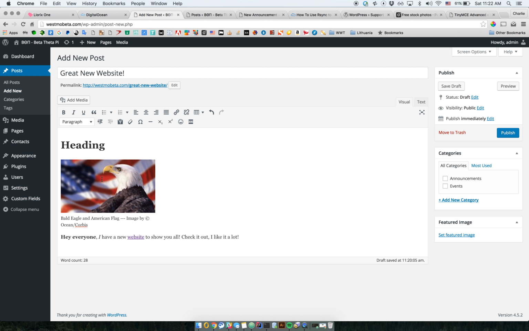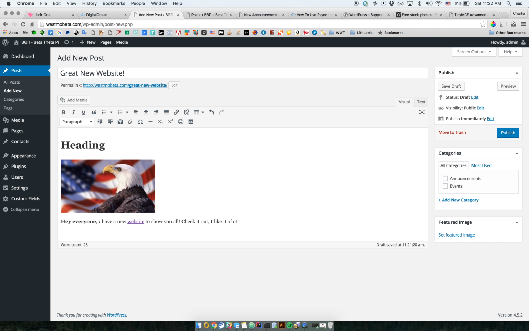One of the things is that it just drops it right there, right where the cursor originally was. It also pulls in the caption by default. I can highlight and delete it to get rid of it. And I can finally click on this image, and it gives me a small little pop-up of some options of how to align it.